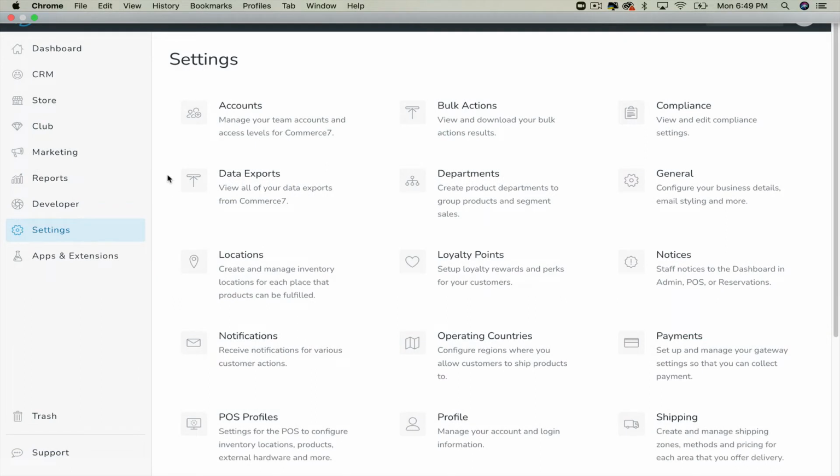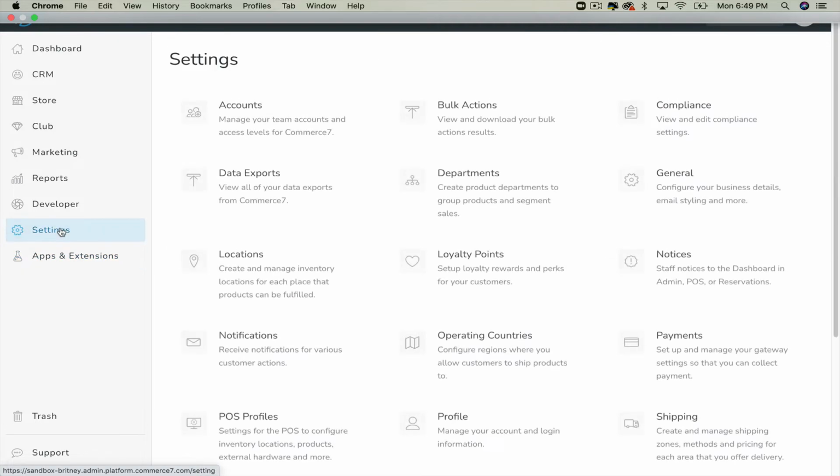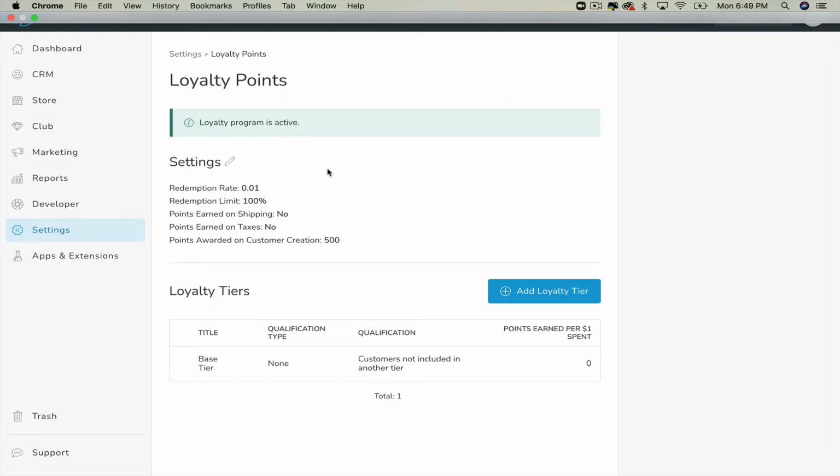Okay, we are going to create some loyalty tiers. So first place you want to go is settings, and then you'll see loyalty points here. If you don't see this in your settings, make sure that you go over to apps and extensions, Commerce7 extensions, and then go to loyalty and install. So here we are back on settings, loyalty points. And let's build some loyalty tiers.